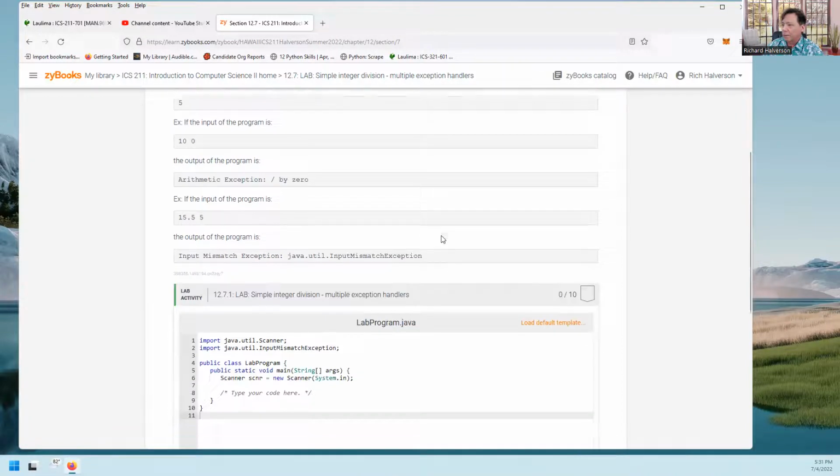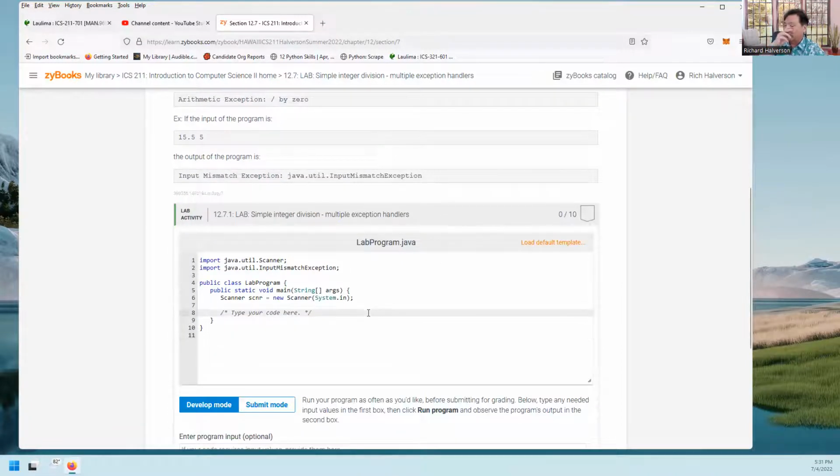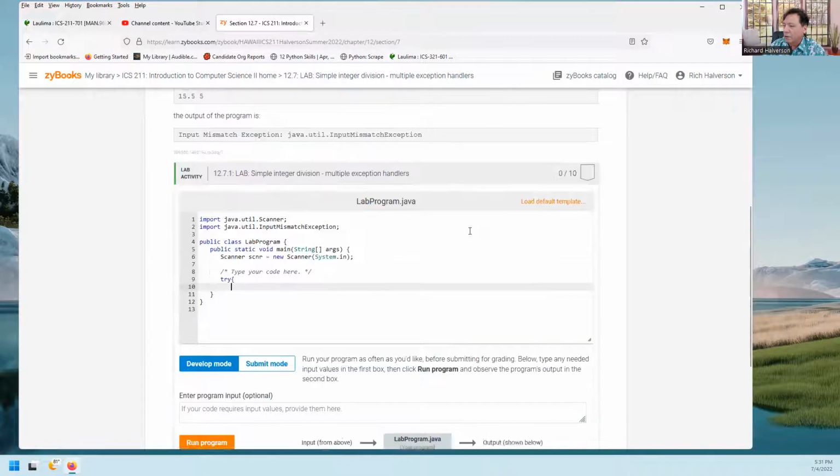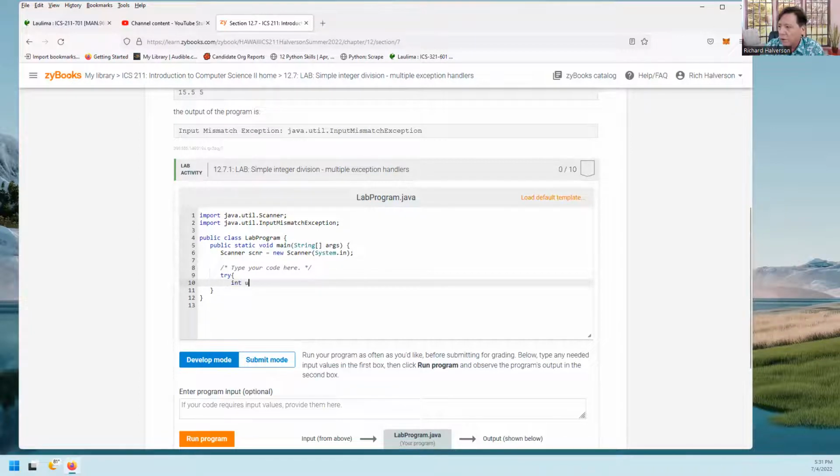All right, so we're supposed to write the code here. So I'm going to say, well, try. I'm going to first read in user num and div num. Int user num equals scnr dot nextInt. And then int div num equals scnr nextInt.